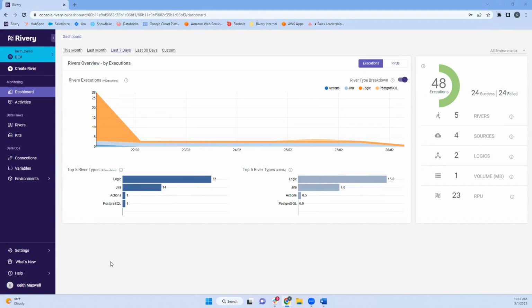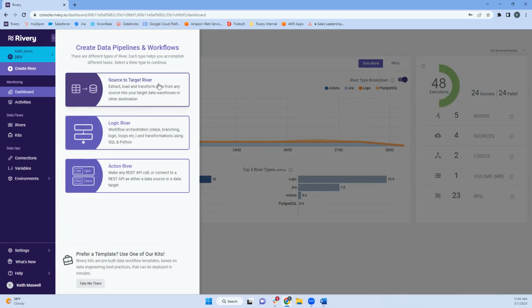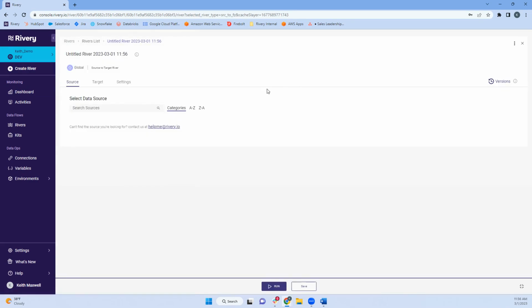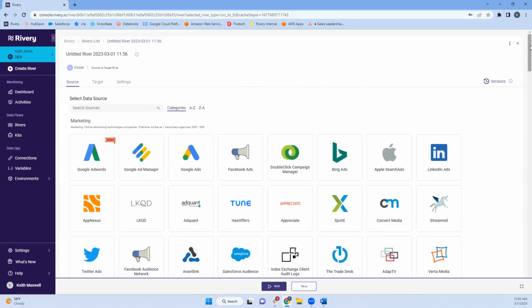Hey there. In today's video, we'll be talking about CDC, or Change Data Capture. With River, you have the ability to run CDC for a variety of both relational and non-relational databases. The first thing that we'll have to do is choose Create River and source a target river. From there, we just need to determine our source.